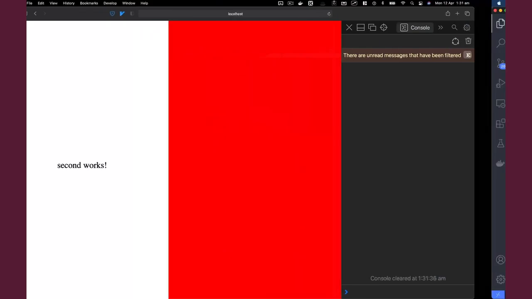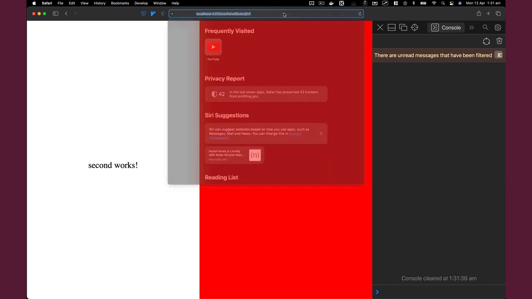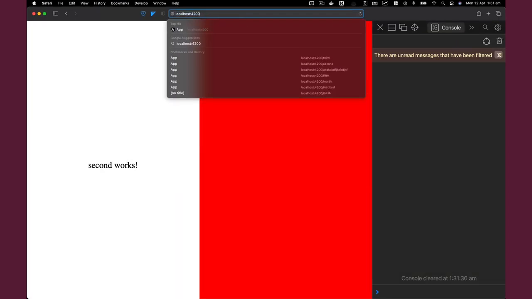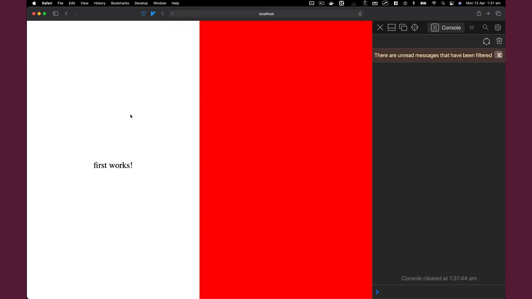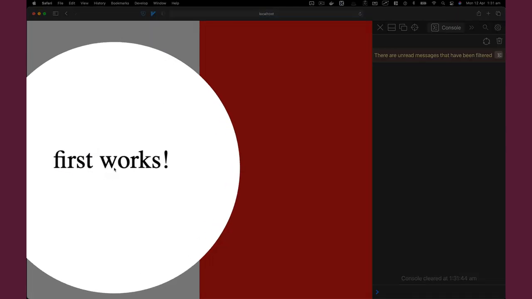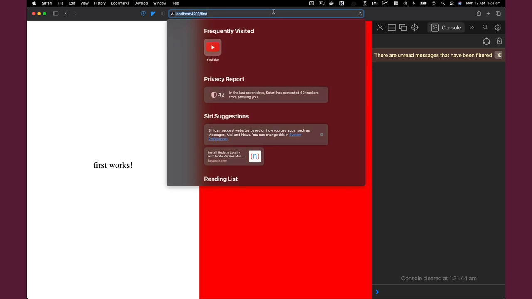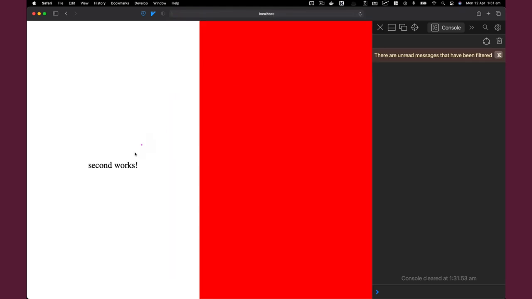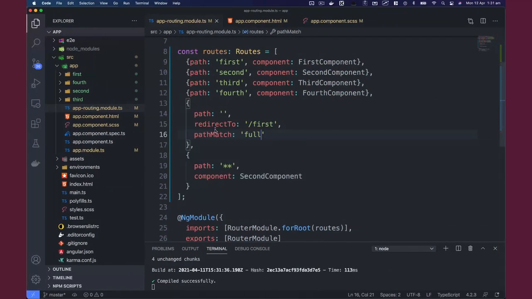Let's save it. Now, if I go to URL, right now it's gibberish. So let's remove everything and let's keep it empty. Enter. And that goes to first works. That's the first component. Now if I go and change this to, let's say, gibberish, it is going to go to second works because the wildcard is set to second component and redirect is set to /first. So it's going to match this route, and here in the routes we got this first set as first component.